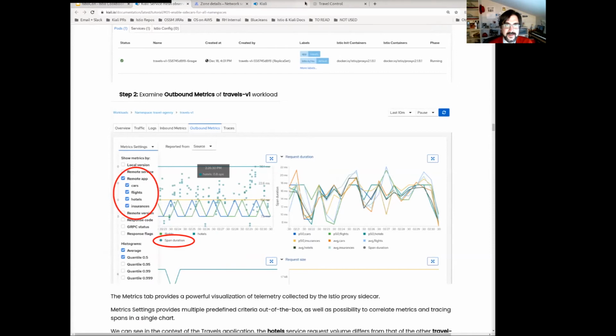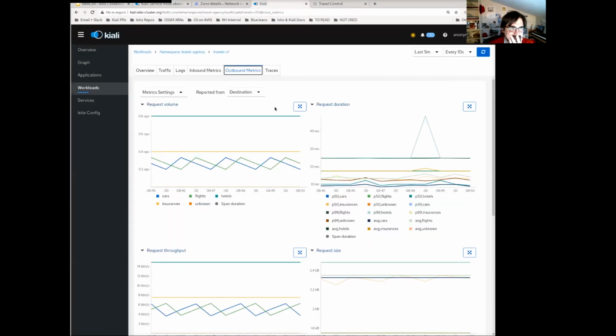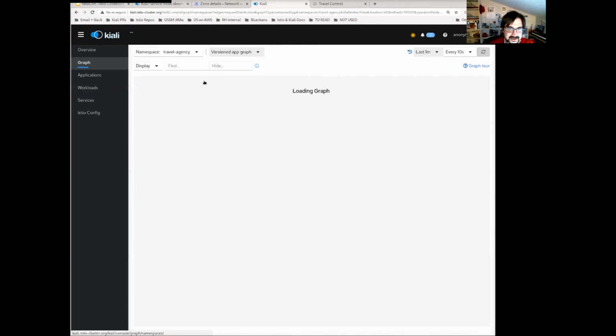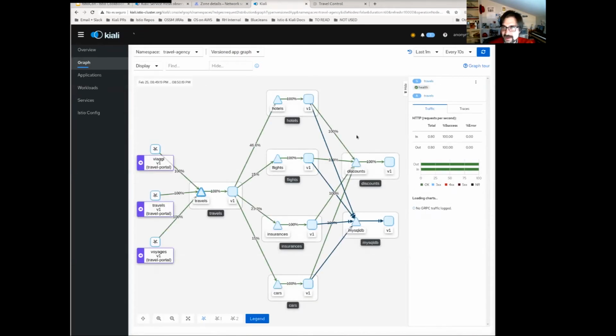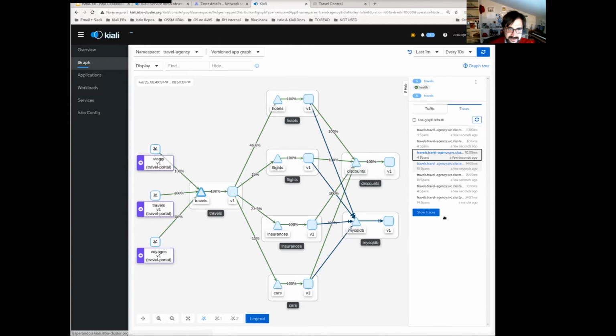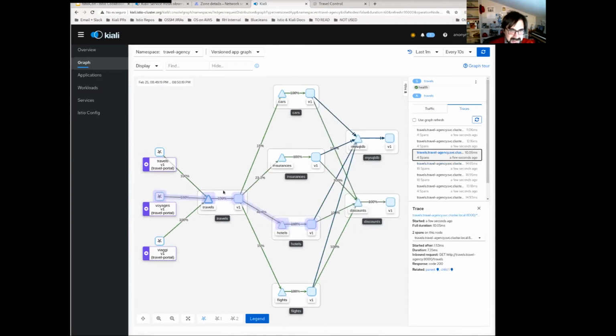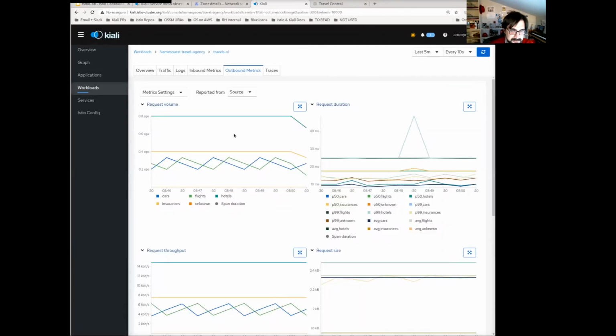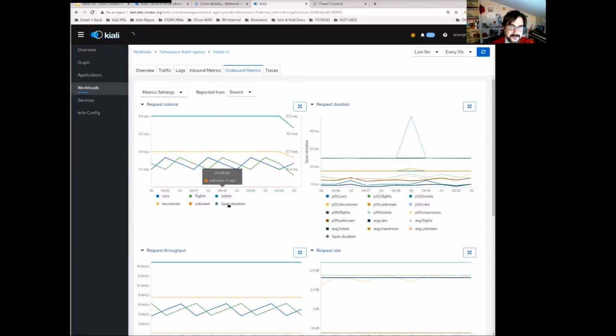Okay, as I commented in the graph, we can combine a particular trace in the graph and combine the telemetry. But also, if I go to the inbound metrics, this correlation between tracing and metrics is available in the chart. So this is the telemetry that Istio is collecting. But if I click on the span duration, I can put together the metrics telemetry with how the spans are working, right?